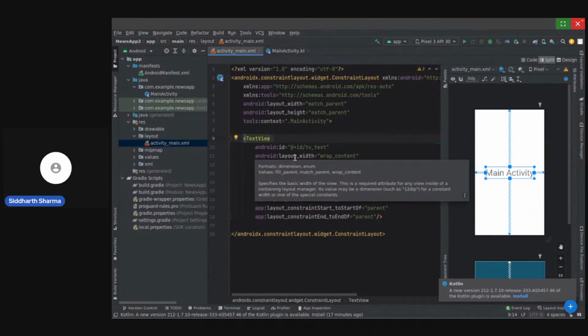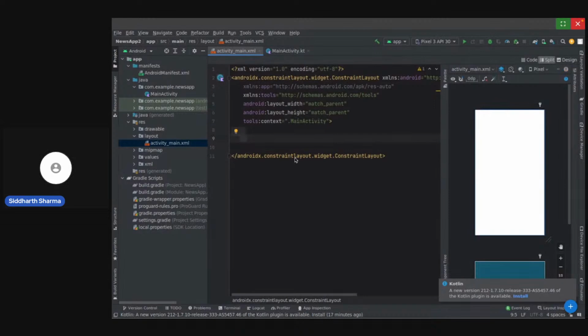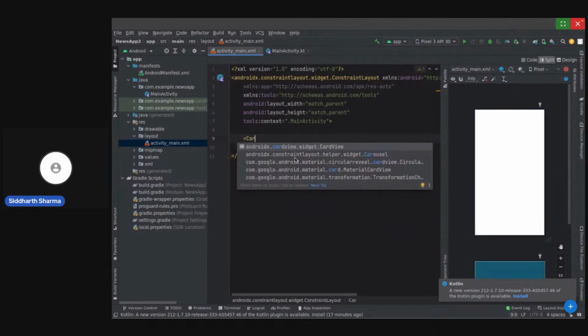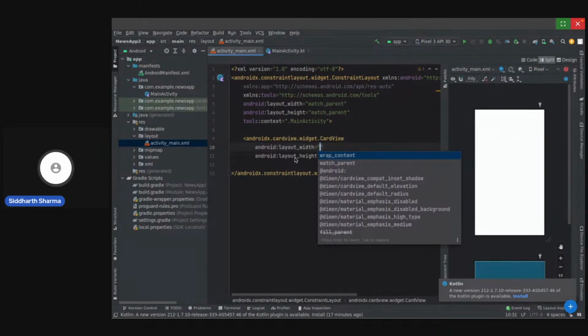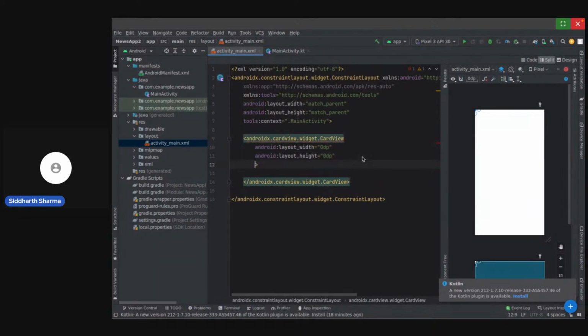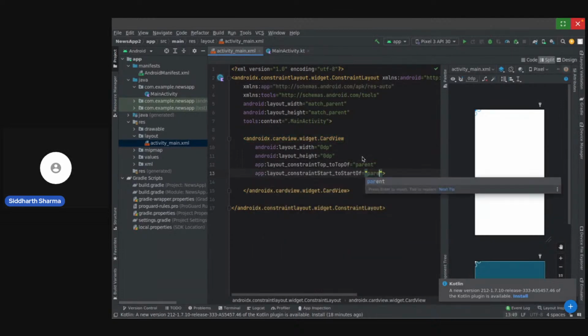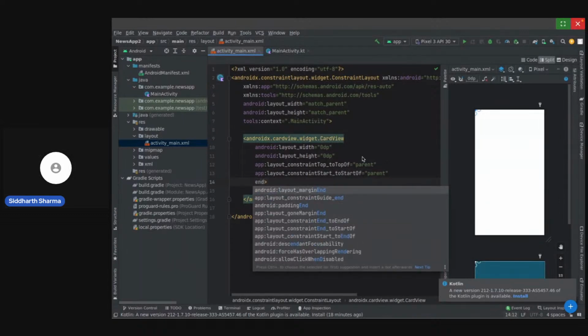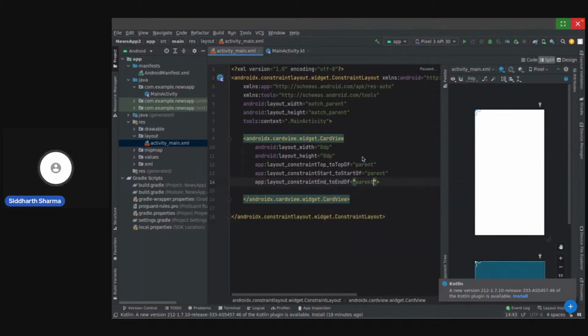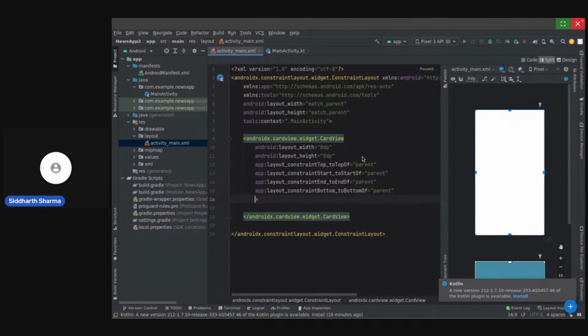So we'll be building a dice roller app in which you can just click on a button and the dice will roll and throw up a random number. So for that, let me just give the dice's view some constraints. Let's just center it in the middle. Start to start of parent and end to end of parent, and let's give it bottom to bottom of parent.